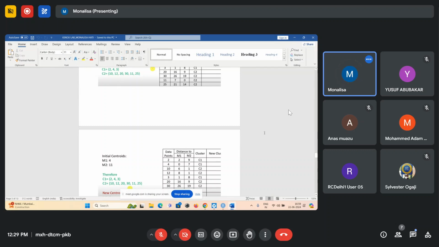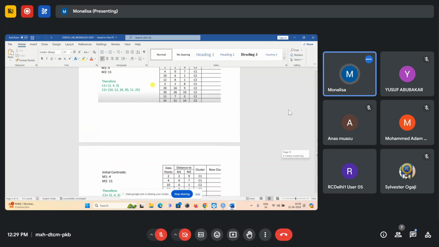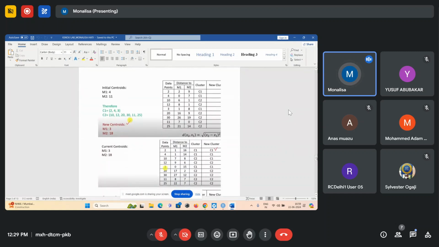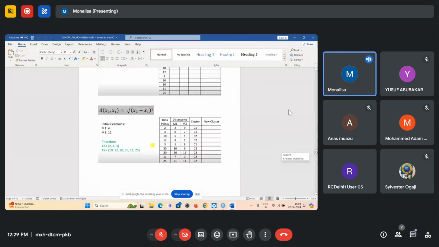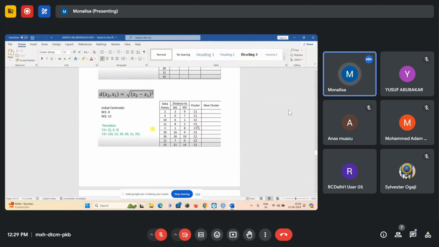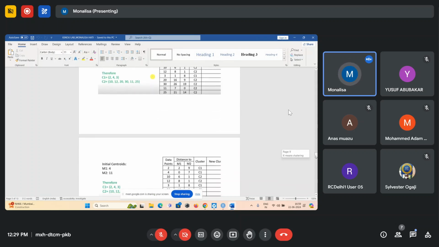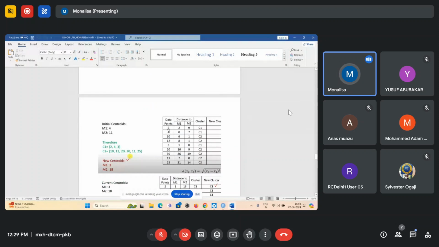Okay. This is the cluster I received in the first case, C1 and C2. Now we have taken the data points here, with the centroid as 4 and this centroid as 11. So we have to find the distance of M1 from 2 and the distance of M2 from this 2. Okay, so we can find that here.